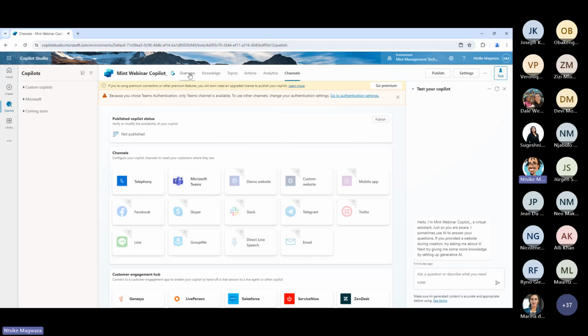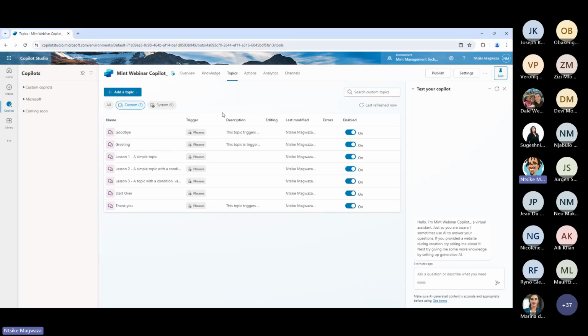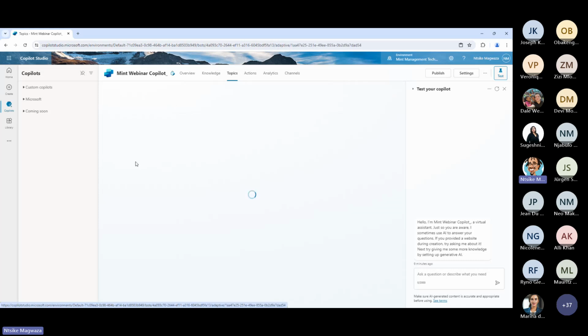Okay, right. So that was quite a bit of information, but I think the best way to really get started with these is to dive into one of the topics to better understand how the inner workings of one of these Copilots operates. So you'll see that there are 3 sample topics that were created here, lesson 1, 2, and 3. So let's just start off with lesson 1.